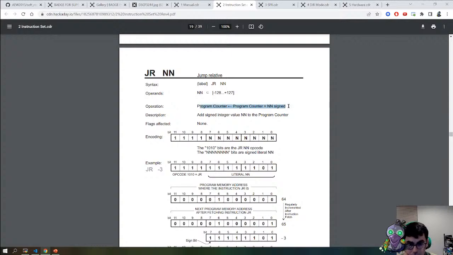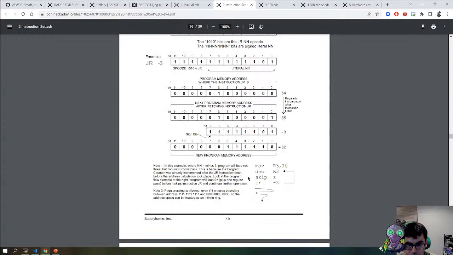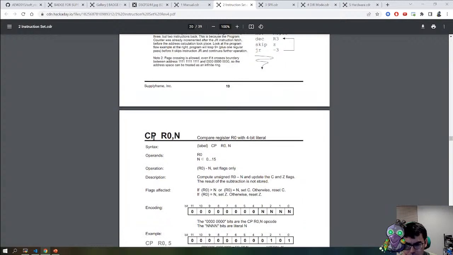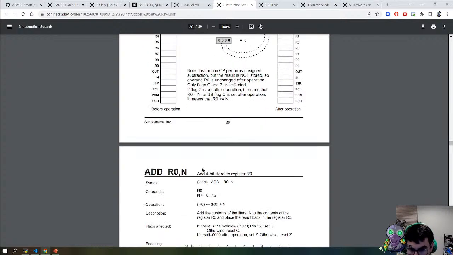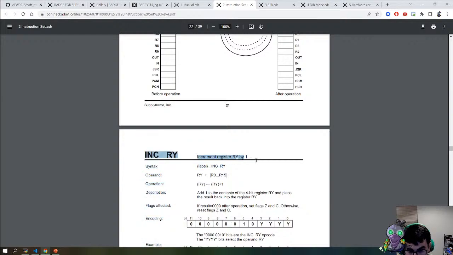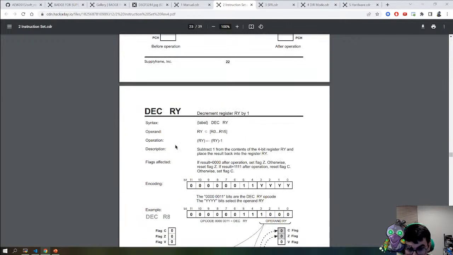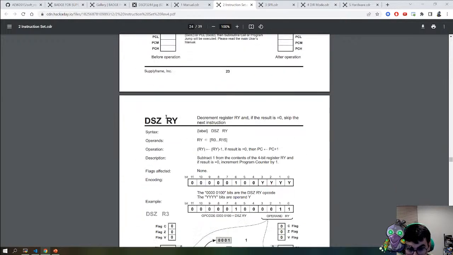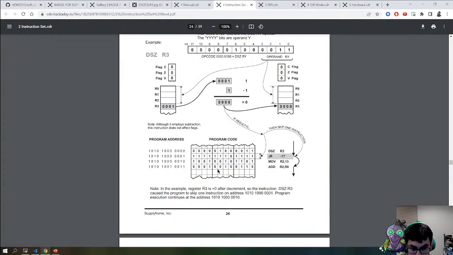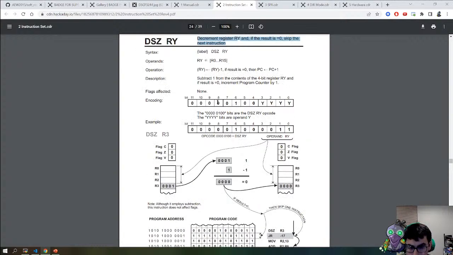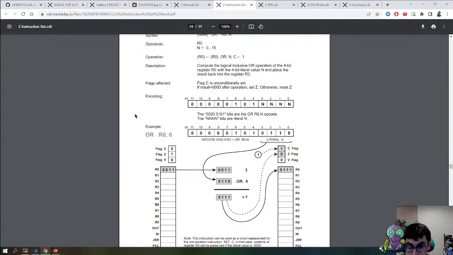So program counter plus an unsigned, but also plus 1. Compare register with 4-bit literal. Okay. Add 4-bit literal. Okay. Increment register by 1. Decrement register by 1. Decrement register, and if the result is 0, skip the next instruction. That's a nice jump command. I don't think I've seen that before. That's a very good loop. Great for loops. That's a good loop command.